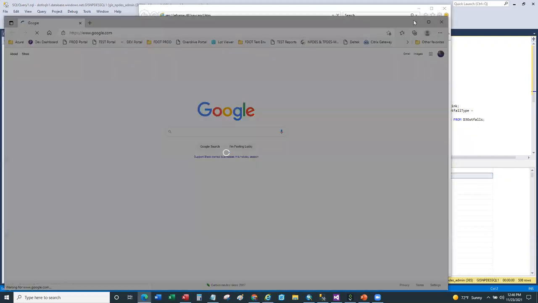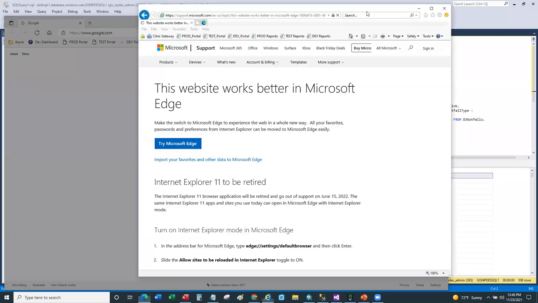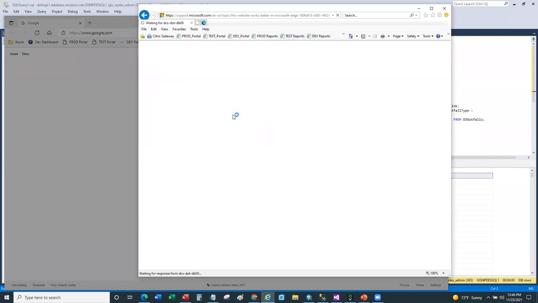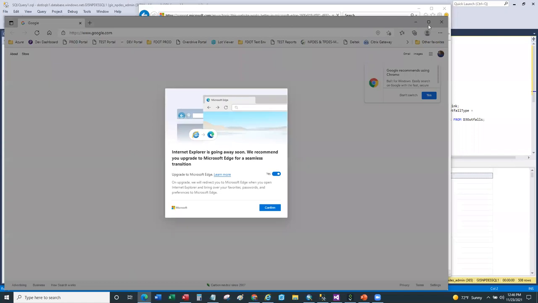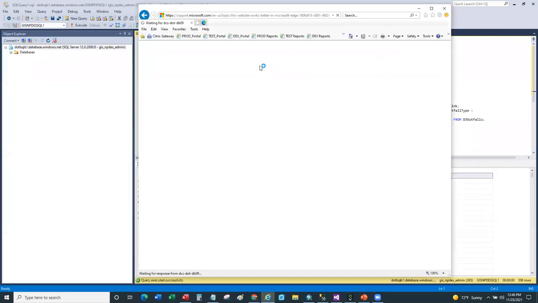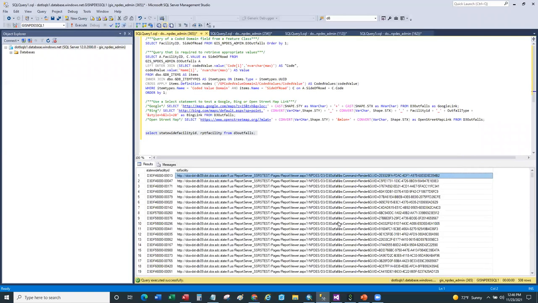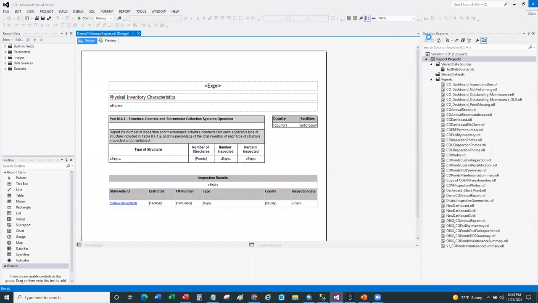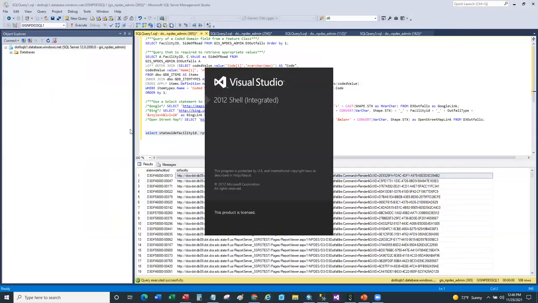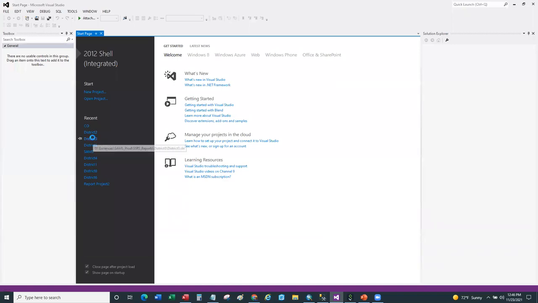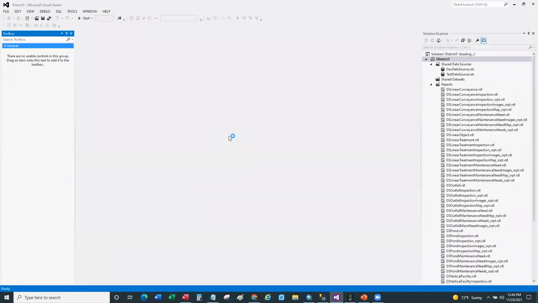So I didn't set this up. Let's see if we can pull this off. I'm guessing not. Now that we're here, I'm not going to be able to render that report, but I could render it from here. Let's try this. Which one is that? D3. This is the same report. It would just render from the pop-up window.